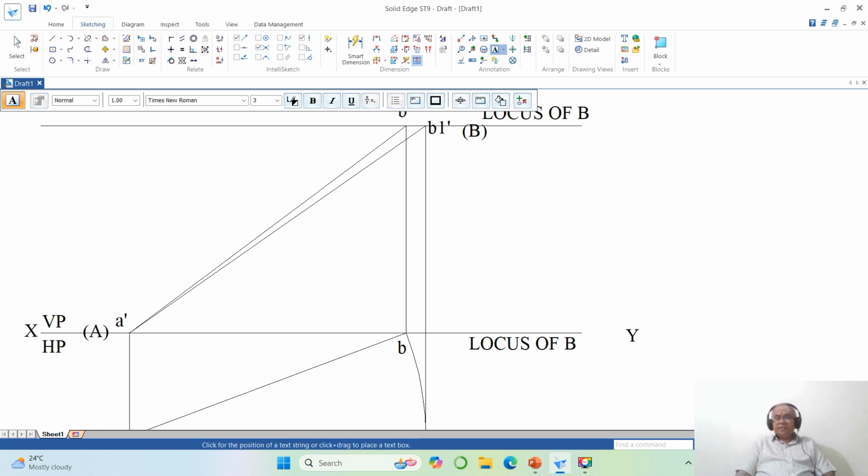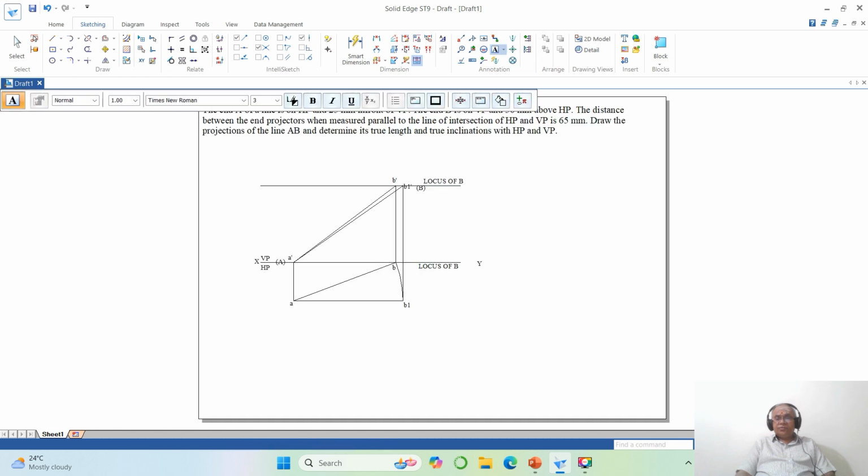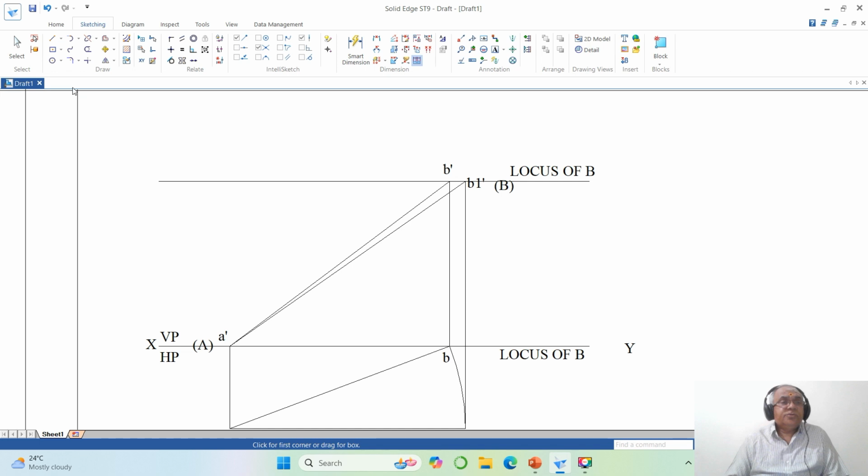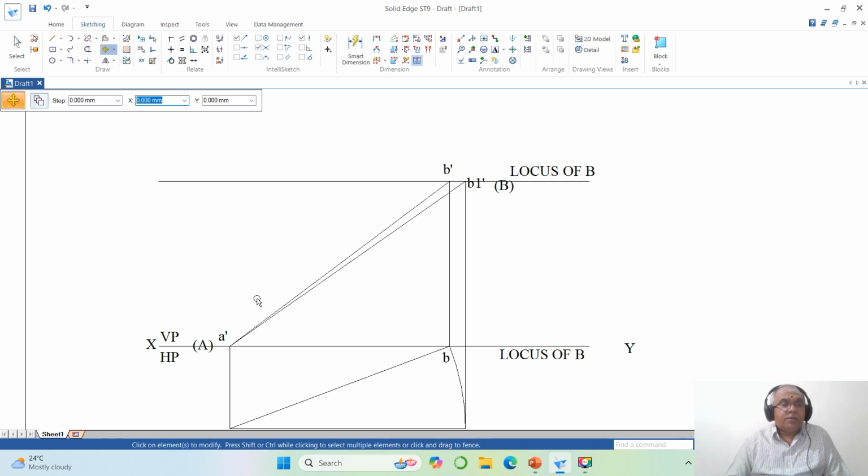Okay. Then you just fit this, go to zoom window. Now the front view part is over. So you just go to move, disable copy, you take A dash and you take capital A. So you have B dash, then you have B1 dash, then you have locus of B, you take this here.